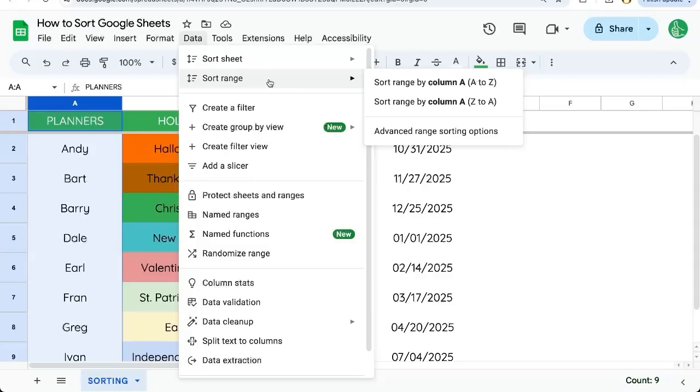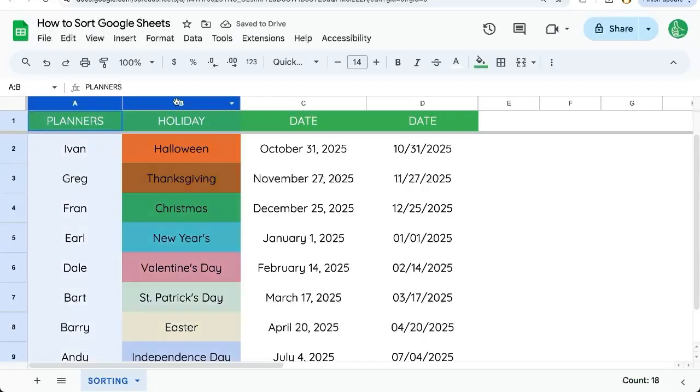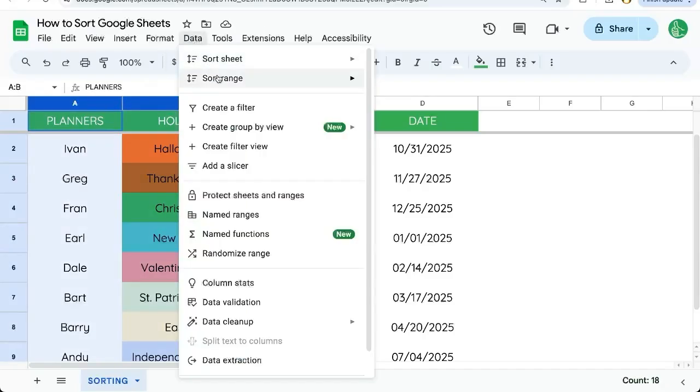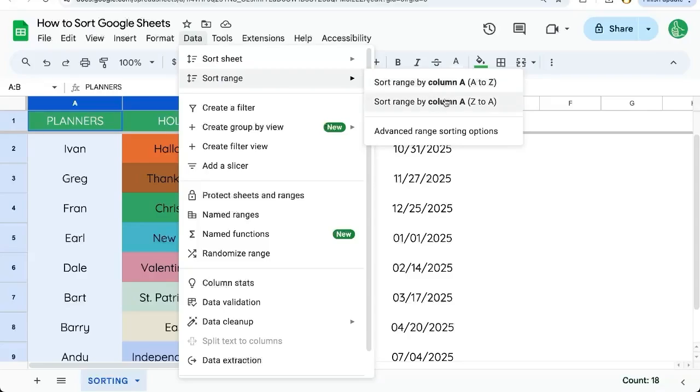We can sort the range. This means only the range selected will be sorted. The rest of the sheet will remain as it is. So let's sort range column A, Z to A. If we select more than one column and go up to Data, Sort Range, you can still see it says sort range by column A.